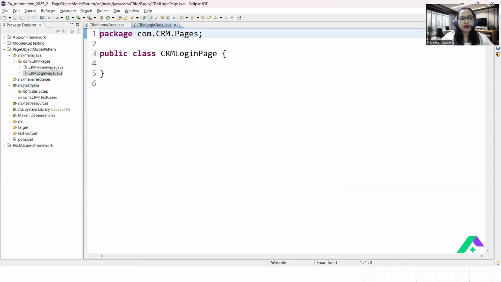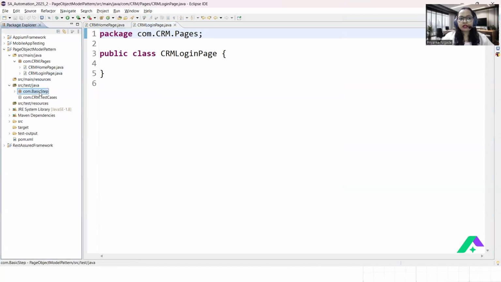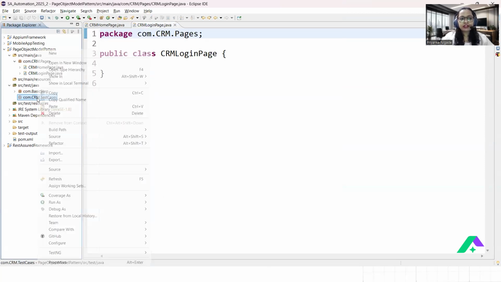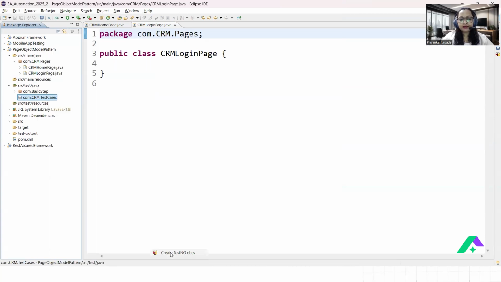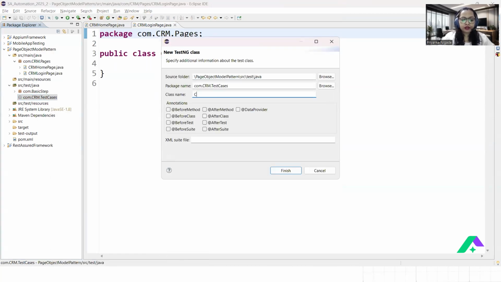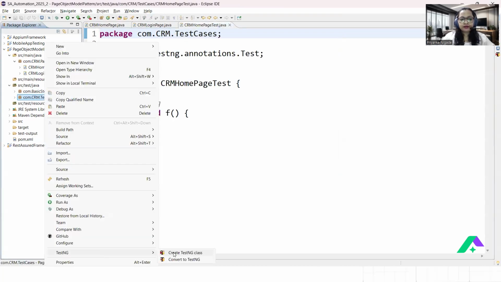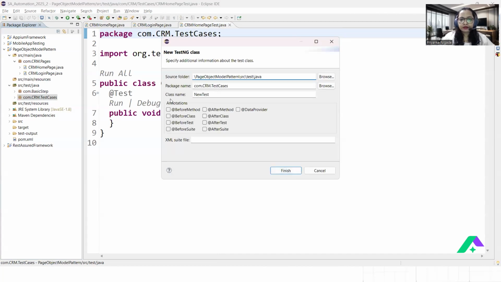Now, inside the test case, for every page class you should have a separate test case. So what I'm going to do under the CRM testcase package is create a test case first. Here I will write CRM homepage test. And a second test case I will create, again a testng class, and here I will write CRM login page test. Done. And let me click on finish.